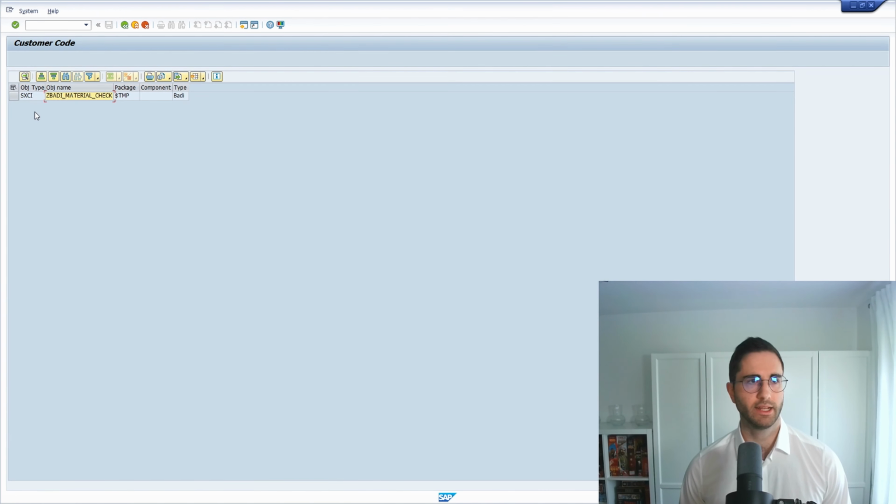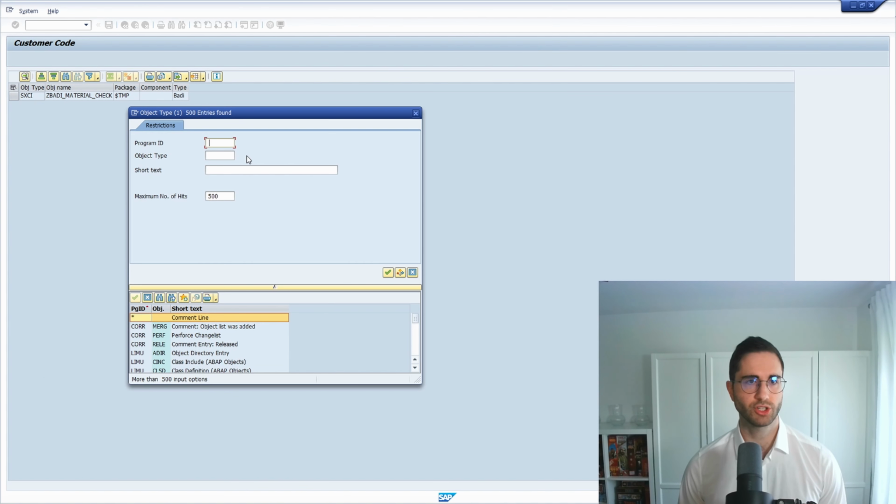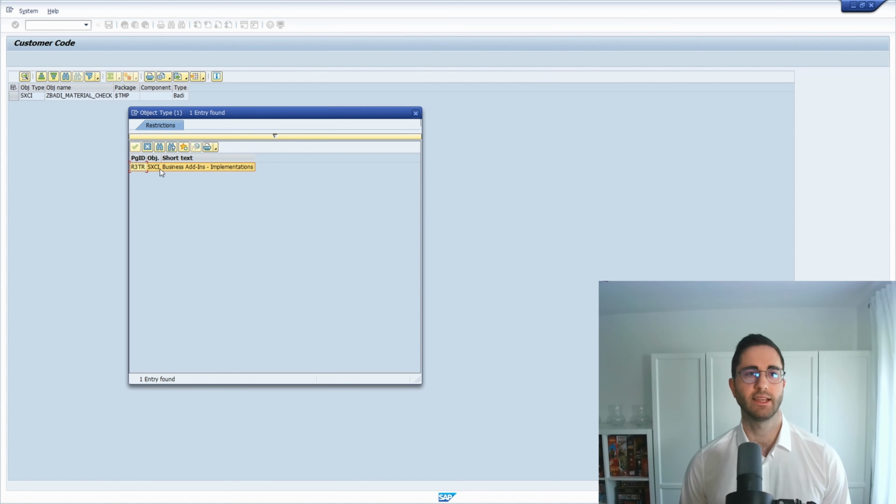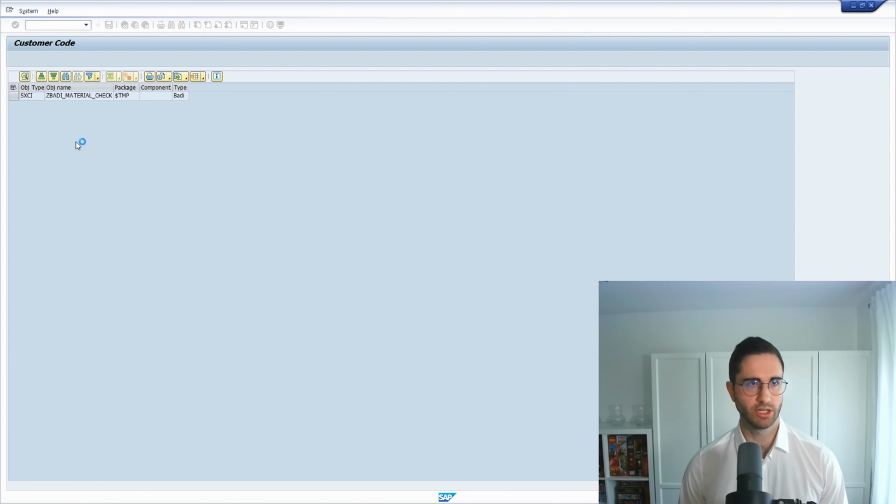Because all the enhancements are listed here, if you would like to know what an object type is all about, then you can open up the search help and enter this object type. Then you can see that, as mentioned, the BADI implementation is specified in here.